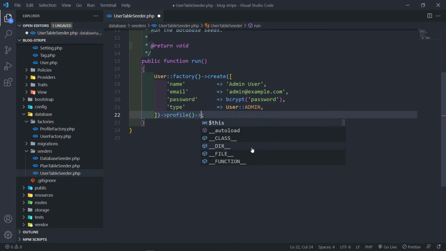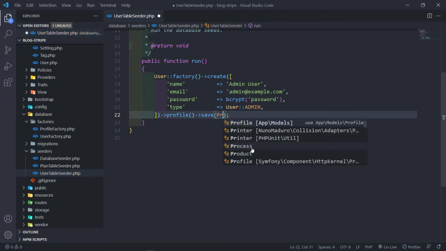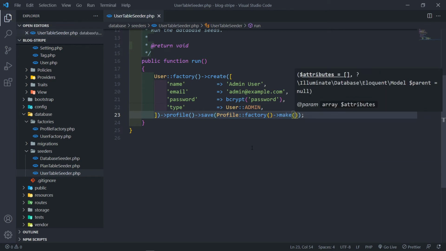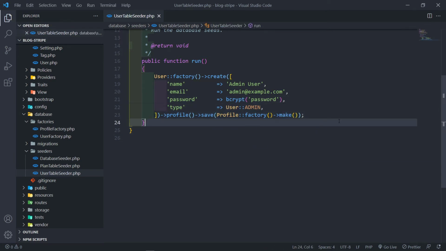That user's profile, we just want to save. Okay. And we just want to do a profile factory, and then we just want to make one like this. All right. So basically what will happen now is we'll just create a profile for that user as well. Okay. So let's copy this down.